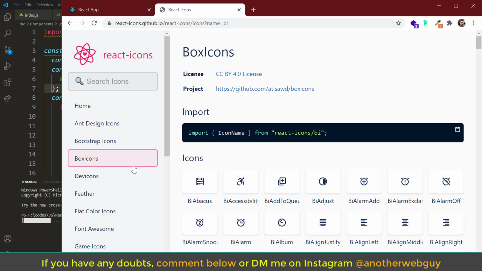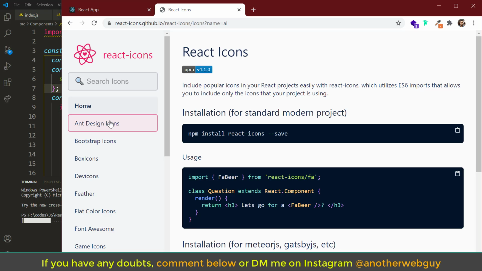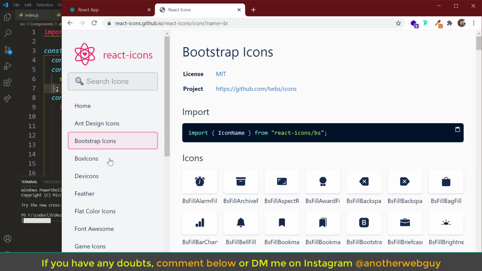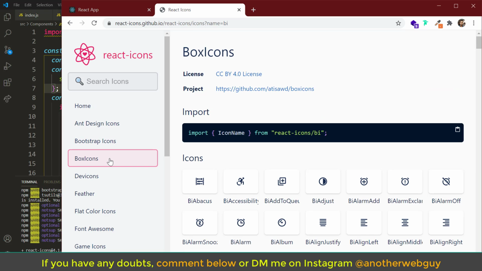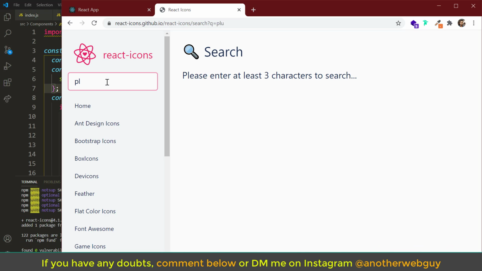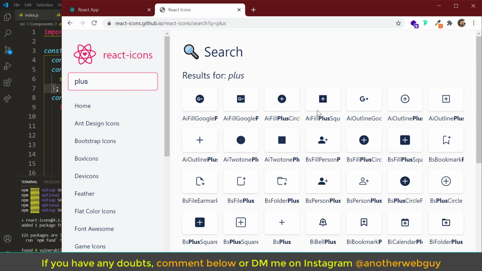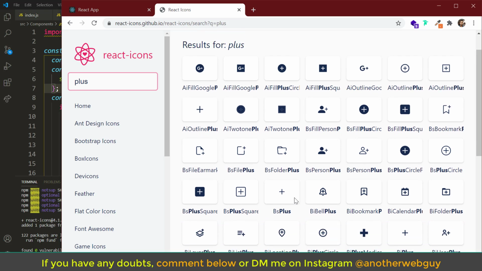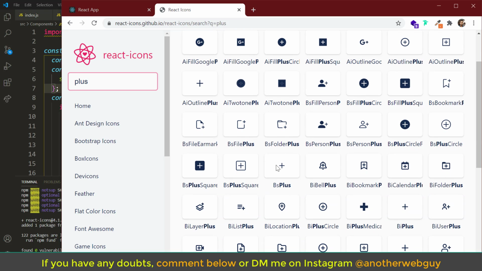The beauty of React icons is that you can use all types of icons, that is design icons, bootstrap icons, box icons, everything under a single package. So it's very convenient to use and you can use it in all of your projects, and these icons will suit all your needs. Now inside this, we'll search for plus like this and you can see that we are getting different types of plus. You can use whatever you want. For this project, I'm going to use BS plus.